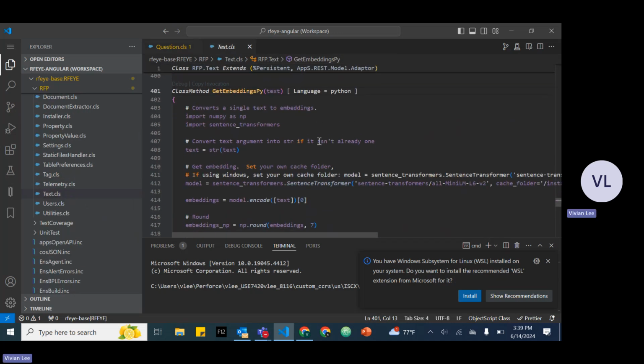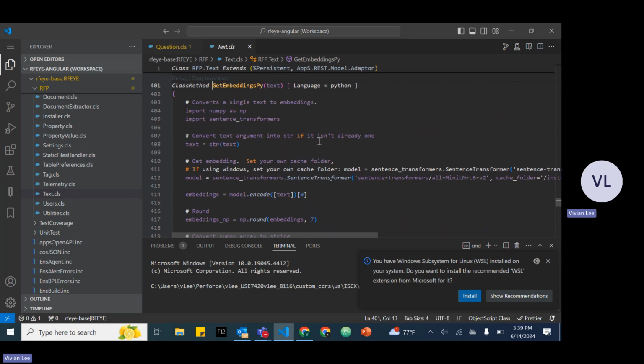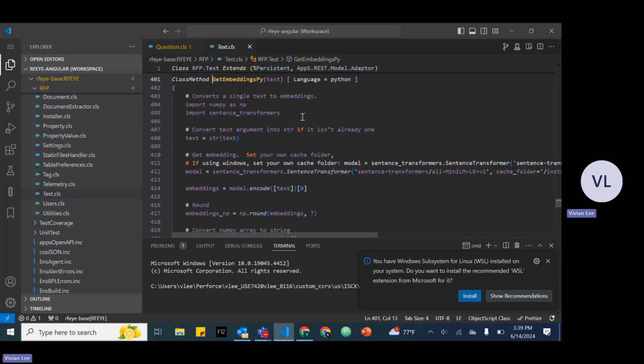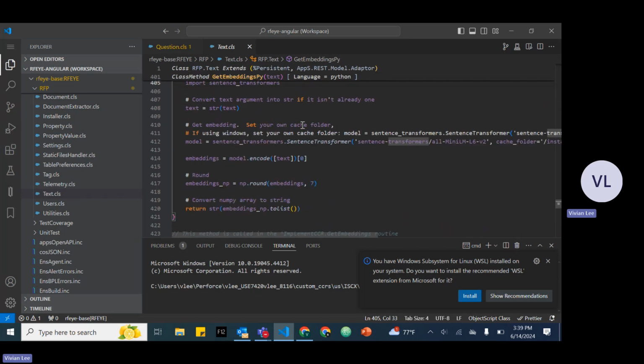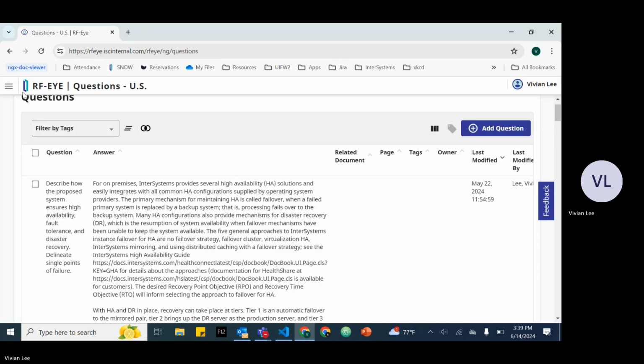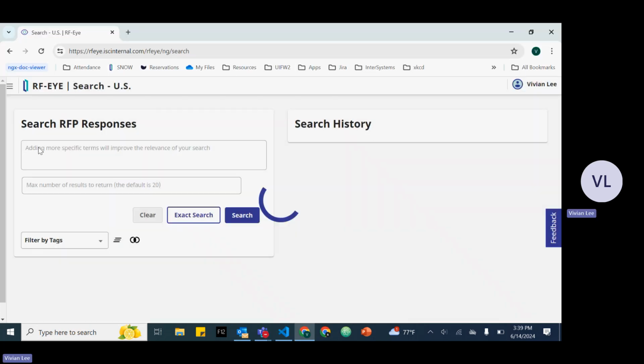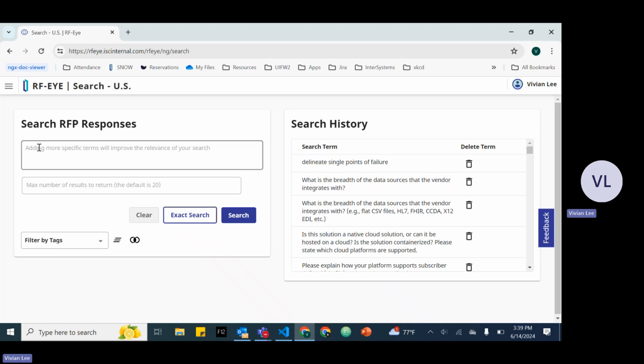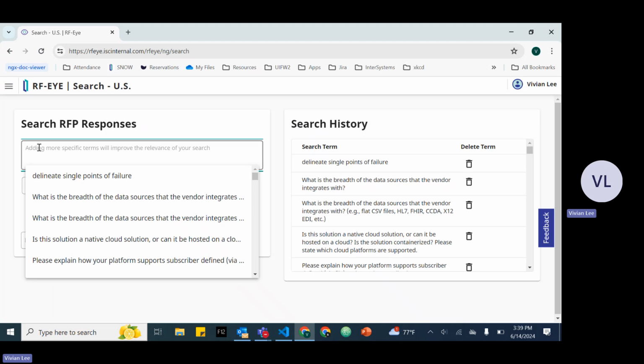Going into it a little further, we see how we generate the embeddings for those questions. This is done using embedded Python and the sentence transformers library. So we generate embeddings for each question in that table. And now I'll show an example of vector search.